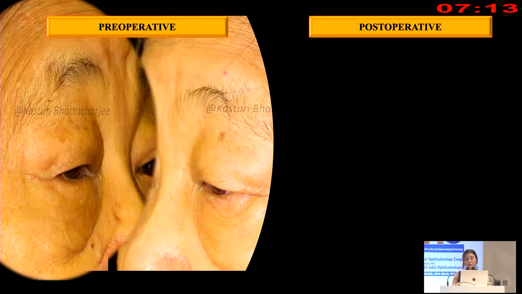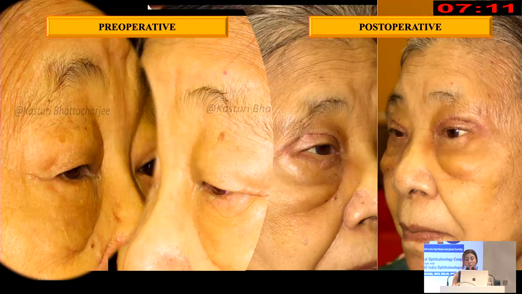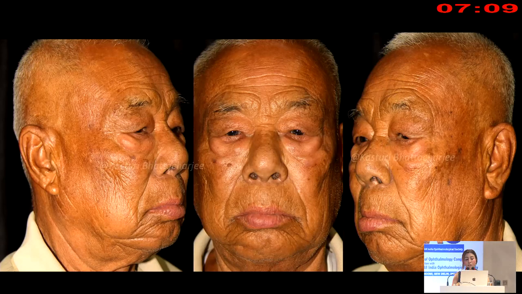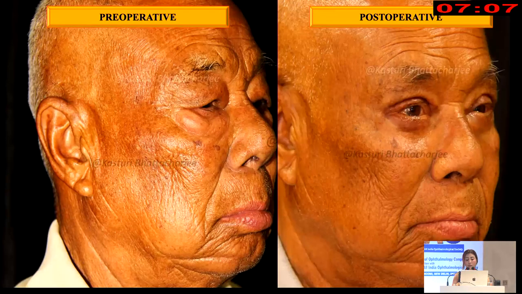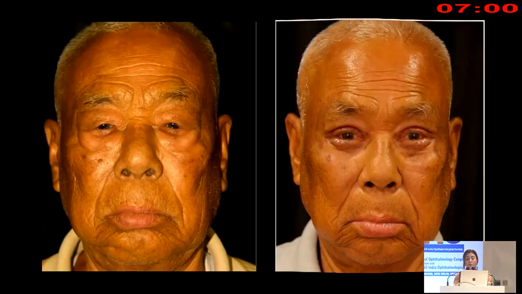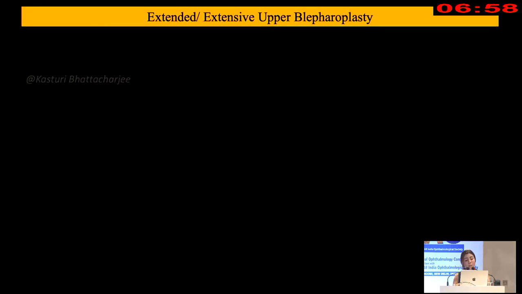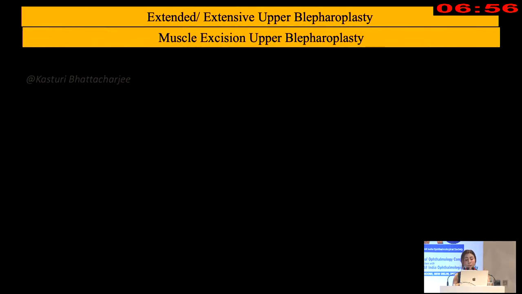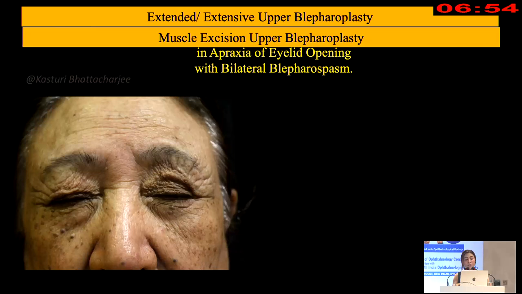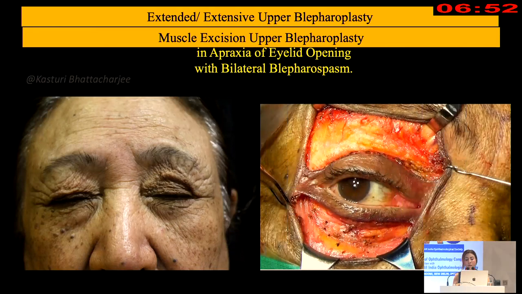And the main indication here is functional, where you need to address the lateral hood, the excess amount of fat, and the excess amount of skin, in order to give both a cosmetic and a functional correction. But what I want to mention is there is another extensive upper blepharoplasty, which again has a functional indication: apraxia of eyelid opening.